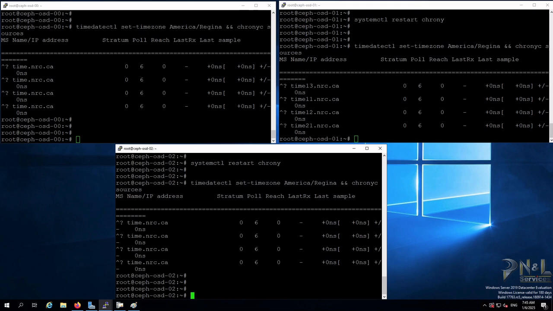So the next thing we're going to do is generate an SSH key pair on the monitor daemon node, which is the OSD 00. That's the server we're going to designate as the monitor node and also the admin node as well, or the first monitor node, which is Ceph OSD 00.